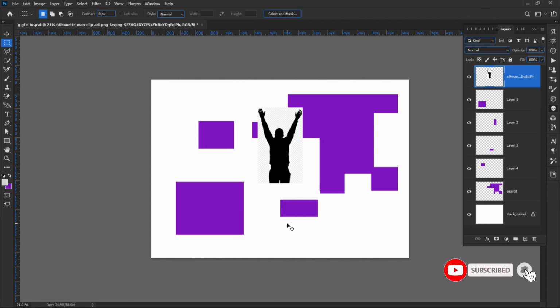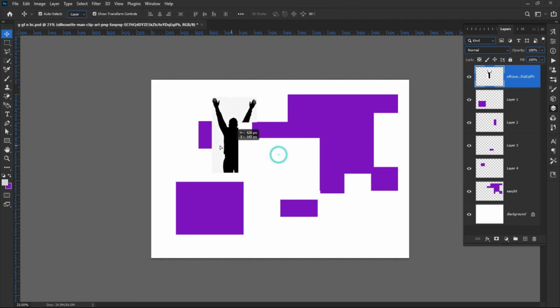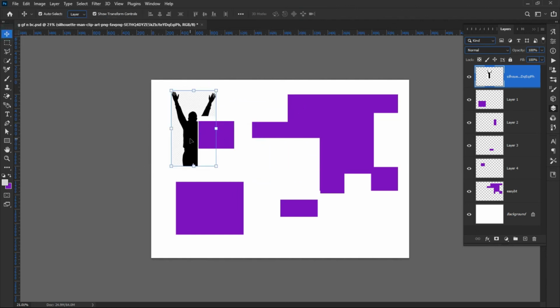Control X on your keyboard. Now I've cut some space. I've cut another space. All right, so this is what you should pay attention to. I mean, this is a basic way to understand a little principle for Photoshop.